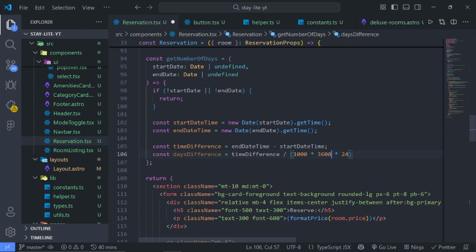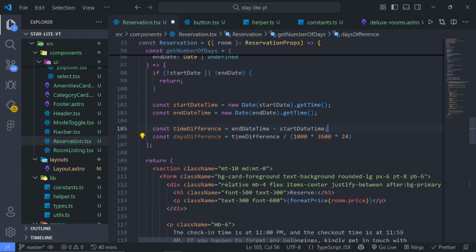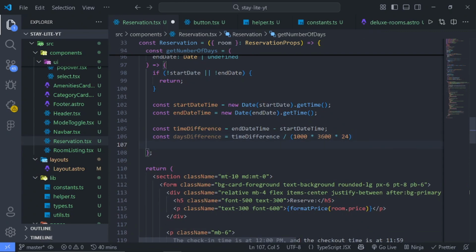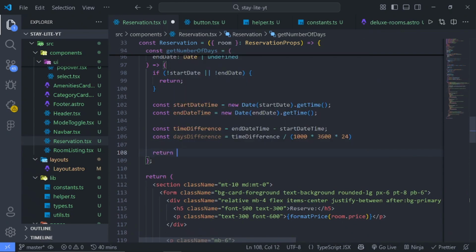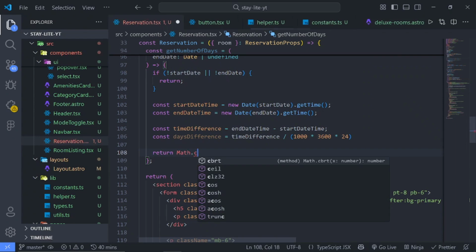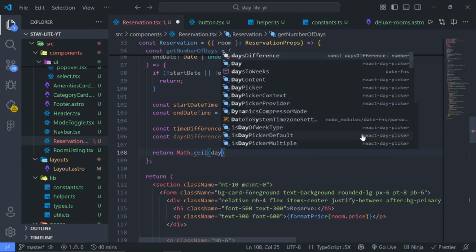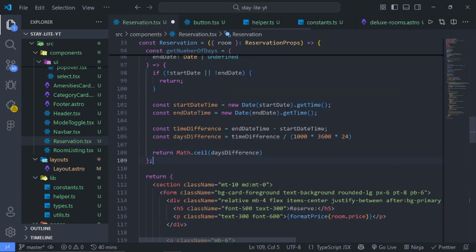And instead of splitting this into 60 times 60, I just made it 3600, because 60 seconds make 1 minute and 60 minutes make 1 hour and 24 hours make 1 day. So now that we've gotten the days difference, what we want to do now is to just return Math.ceil and just pass in the days difference. So basically we're just converting this to the nearest whole number.